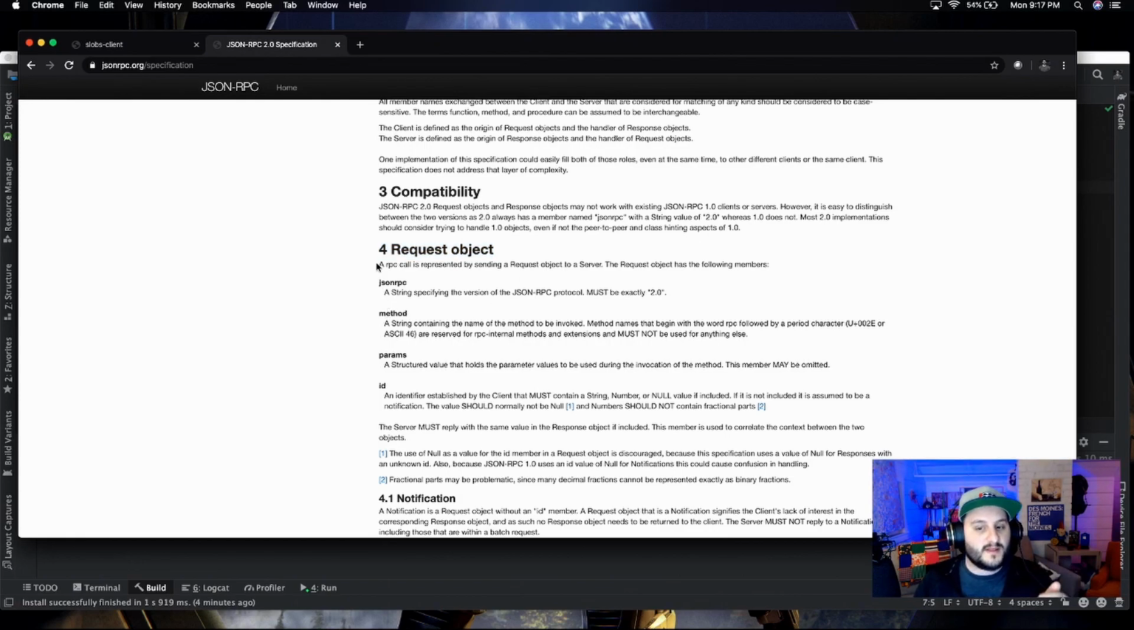But inside of every single request object, we'll have a JSON RPC, which we'll always have defined as 2.0. We'll have the method, which will just be a string containing the method name that we're going to call. And then we'll have parameters if the method has parameters, and those will either be in an ordered list, I presume, or they'll actually be like an array object where each item is named.